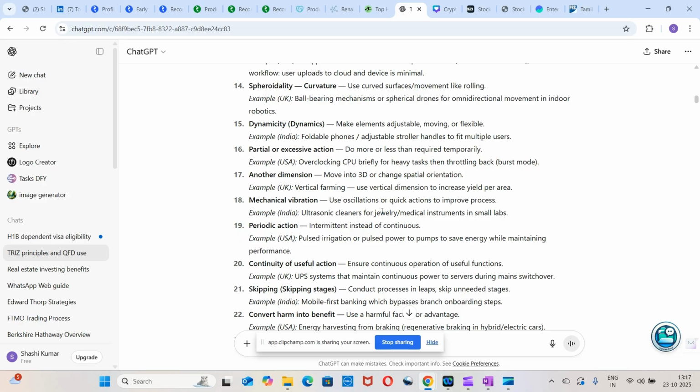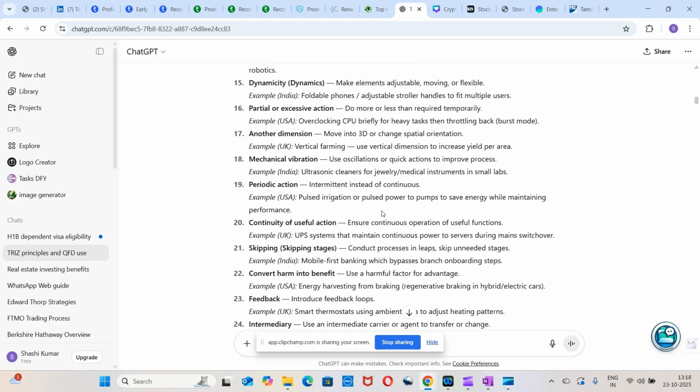Instead of building skyscrapers, this is another dimension. Okay. Moving things vertically instead of horizontally, having a villa. So that's another dimension example. Mechanical vibration: use oscillations or quick actions to improve the process. So ultrasonic cleaners for jewelry and medical instruments in small labs. That's an example of the mechanical vibration principle in action.